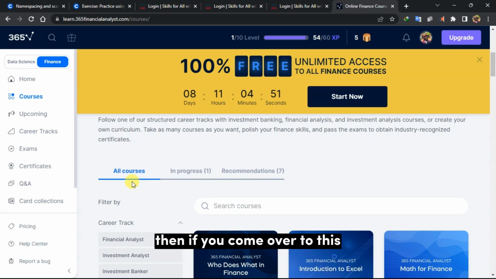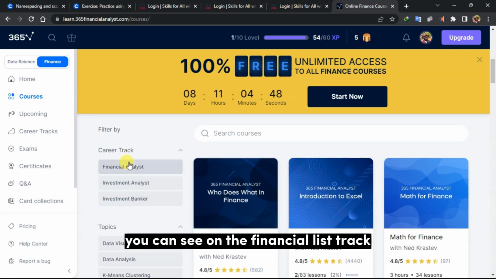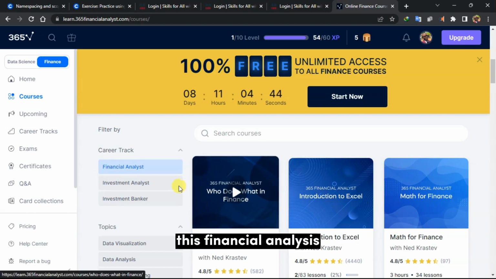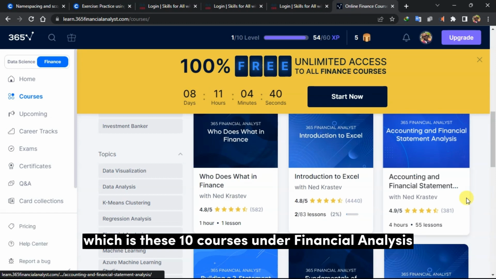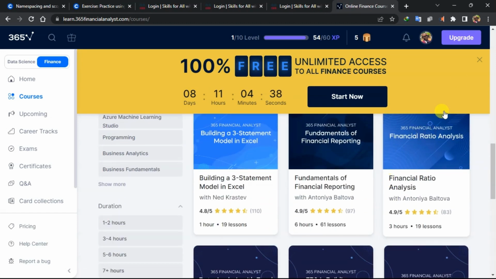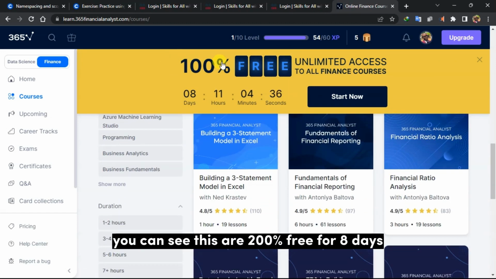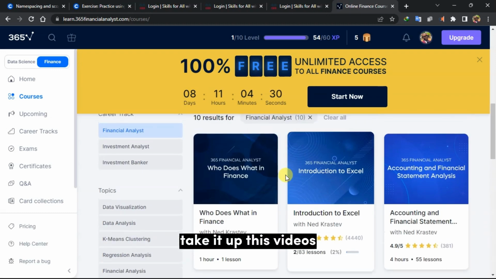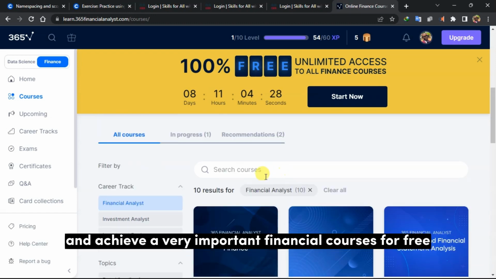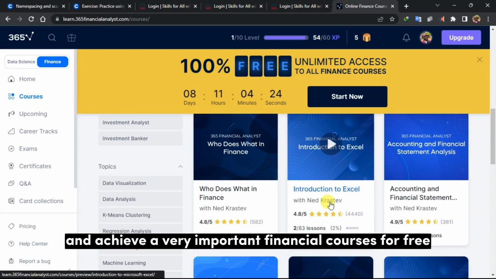If you come over to this, you can see under the financial analyst track, financial analysis, there are 3 tracks, with 10 courses under financial analysis. You can see these are 100% free for 8 days. You have these 8 days, so take it up, be serious, and achieve very important financial courses for free.